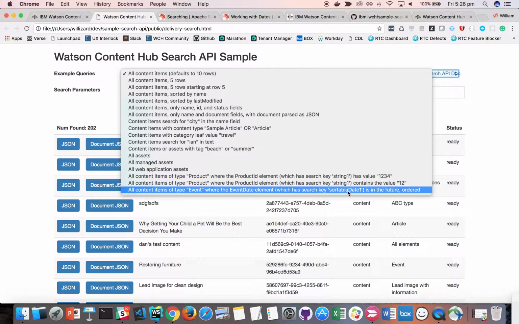So examples would be, show me all events that are between two fixed dates, or show me items with a price between $10 and $20 ordered by price, for example. So here the event example I'm going to do is show me all events where the event has a date that is in the future.